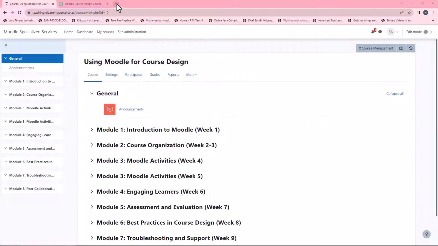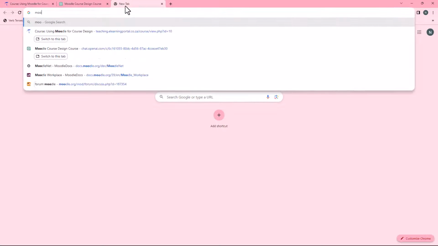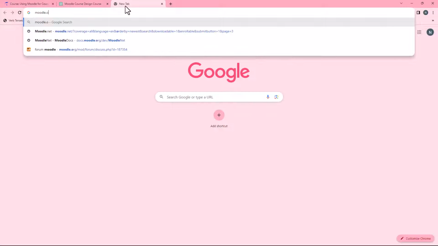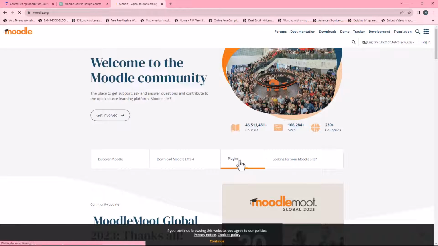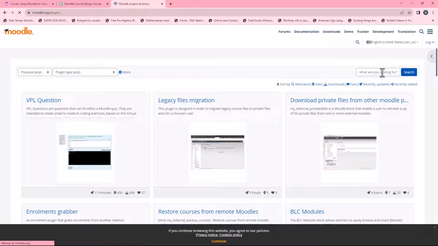Let's head on over to Moodle. So type in your browser moodle.org, press enter on your keyboard, go to plugins, and in your search box type in fonts and click on search.